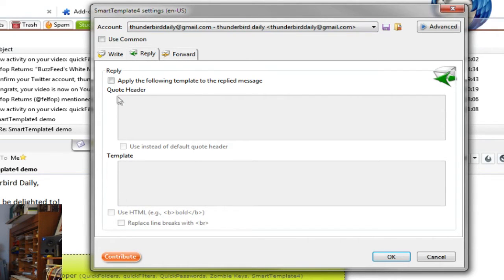To use this, I need to check the first checkbox, apply the following template to the replied message. Then I have 2 fields, the quote header and the template. The quote header is the portion of text that's shown in front of the actual quoted text from the original email. It's always a good idea to make that stand out a little. What I like to do is put it into a box.